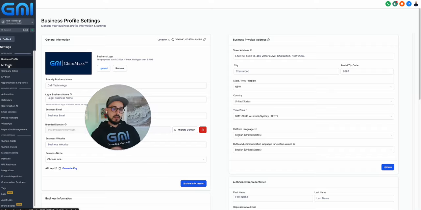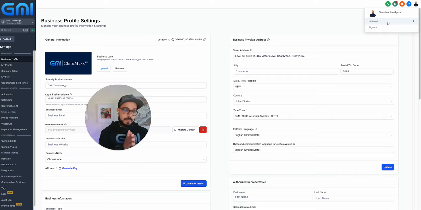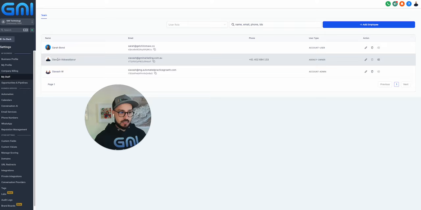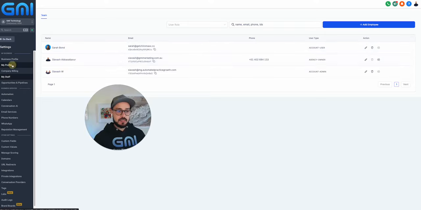If you don't see my profile, you want to make sure that you are logged in as one of the users of this sub-account. Otherwise, you won't be able to see the profile. You might need to switch logins to the user of that sub-account. So that's something that some of you might encounter, but that's how you fix it. And you want to make sure that there are users in here and you're logged in as one of them so you can see my profile.